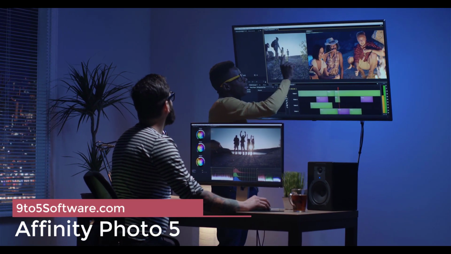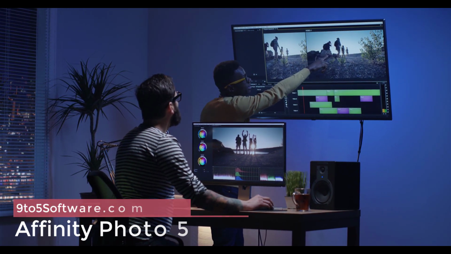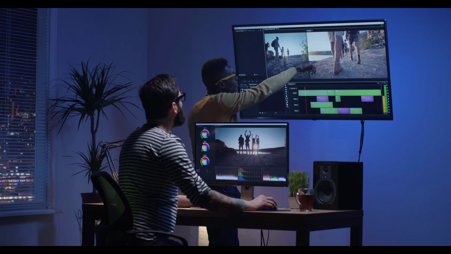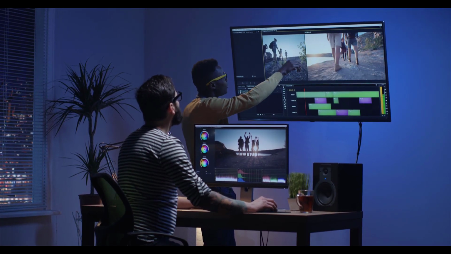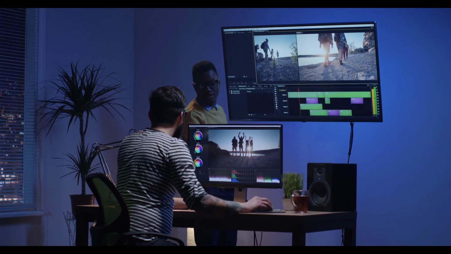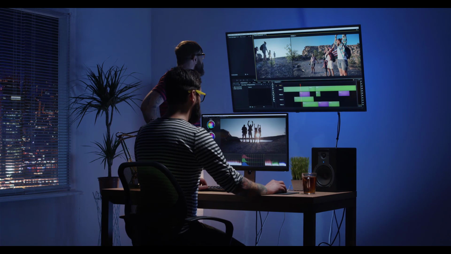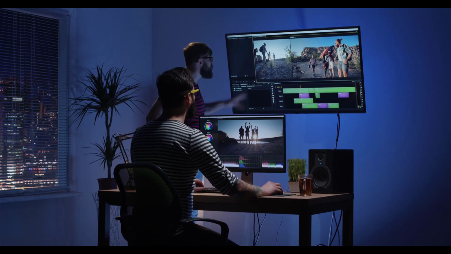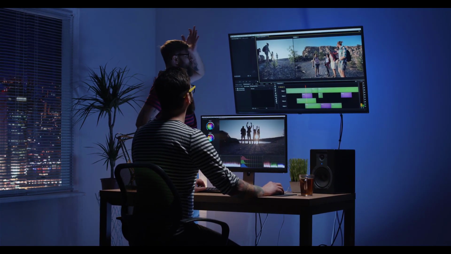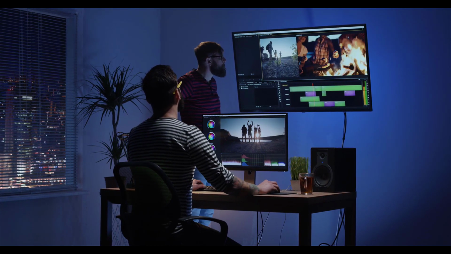On number 2, we have Affinity Photo 5. If you're looking for a decent photo editing software that doesn't burn a hole in your pocket, and also easy on your computer as well, then Affinity Photo 5 could be your best bet. It comes with 57 types of filters, which can be used on your base photography, real-time check-ins, more than 100 brushes for you to work with, and excellent support for raw image editing.